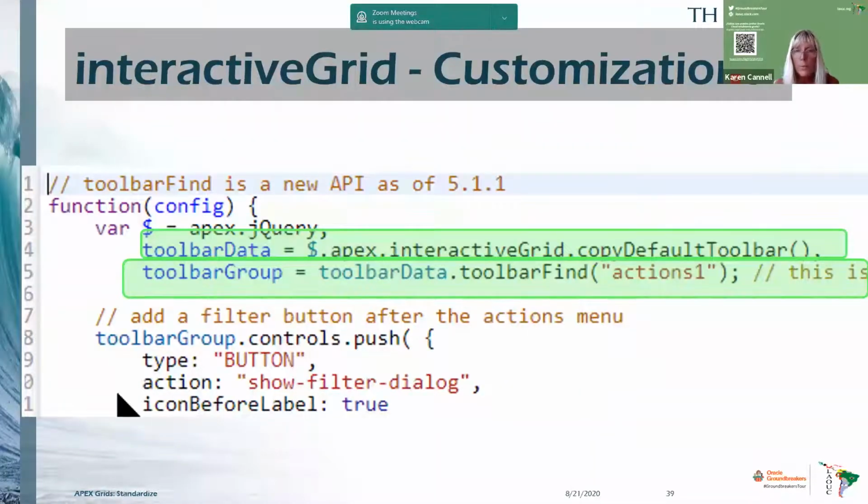And there's a few examples here. If I was extending a toolbar, I'd say copy default toolbar. So that gets my toolbar data, pulls back the same thing. In the delete example, the delete toolbar I gave you, we created our own new one. So we didn't use copy default toolbar. But in this case, we're just adding the filter dialog to the existing toolbar. In the group of actions 1, which you'll read the doc and you'll find out there's really 7 locations that you can stuff buttons in a toolbar.